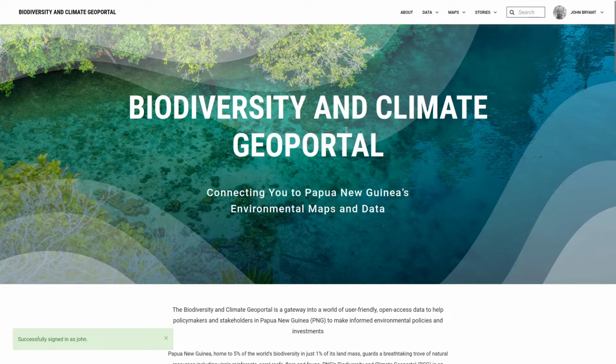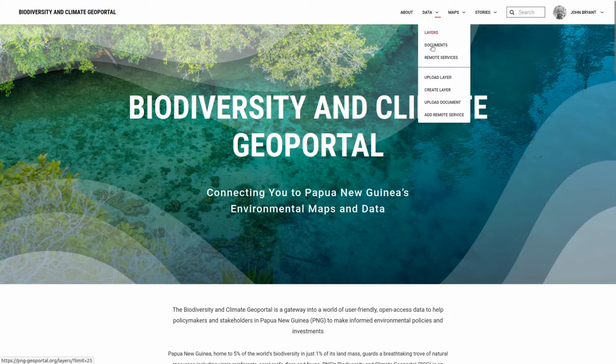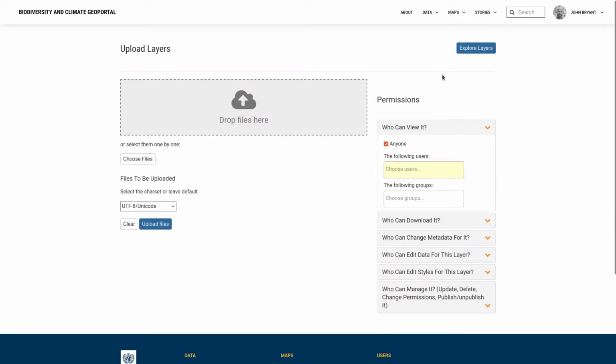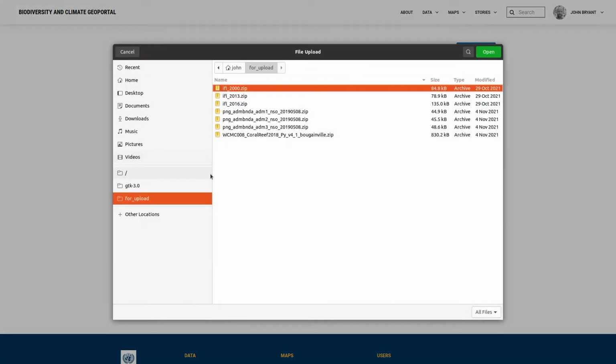First, let's create a layer by uploading an existing shapefile. In the Data menu, the Upload Layer link takes us to the Upload Layers page. From here, we can upload our data in a few different formats, including zipped shapefiles. Let's add a new layer from a zipped shapefile. We can drag and drop, or we can click Choose Files and navigate to the file or files we want to upload. Once we've identified our files, we'll click Upload Files.